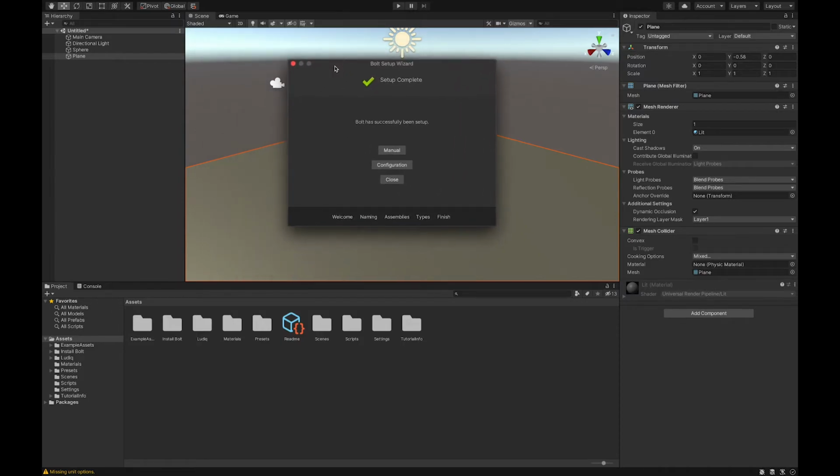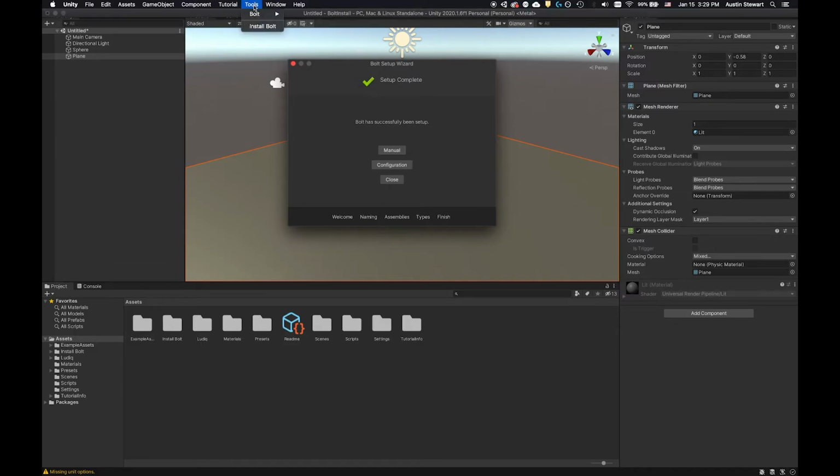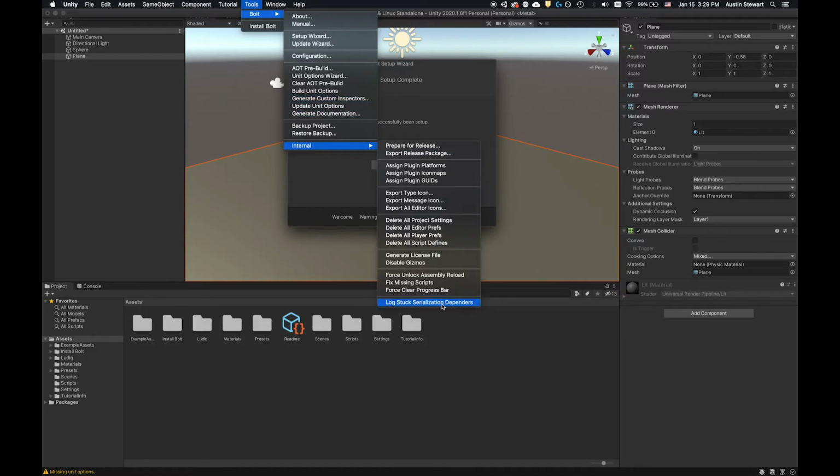Okay, so we have completed all of those steps. Now, the next thing we can do is if we go to configuration, that's where we would essentially go back to the beginning of what we just did, and we could choose human readable instead of programmer. We can either close this or we can click on the manual link as well. So I just want you to note that up at the tools, now there's this subcategory for Bolt. There's an about, a link to the manual, a link to the setup wizard. There's an update wizard, so as updates come out, we can update our stuff. There's configuration and a bunch of other stuff that we don't need to worry about right now.